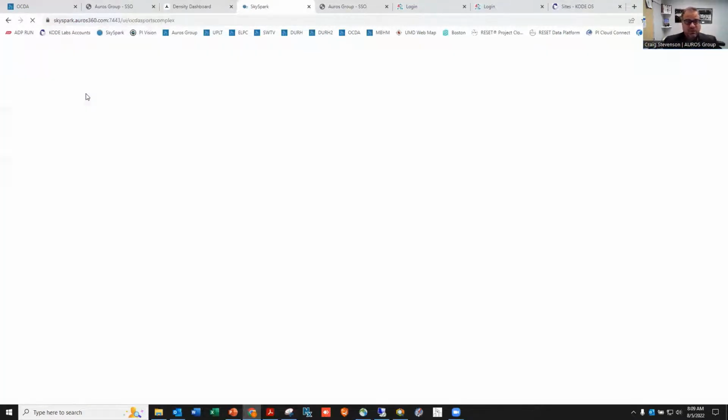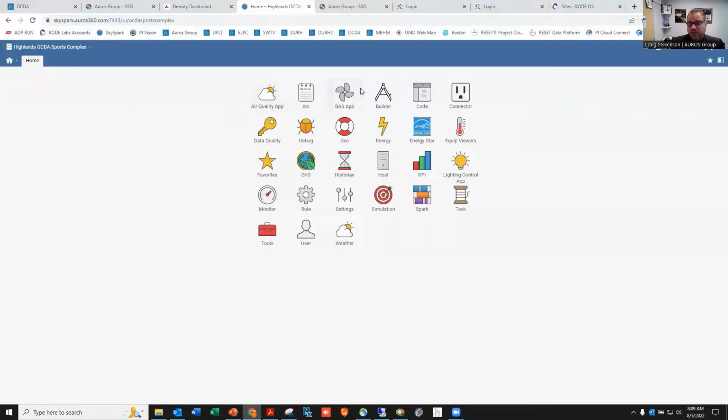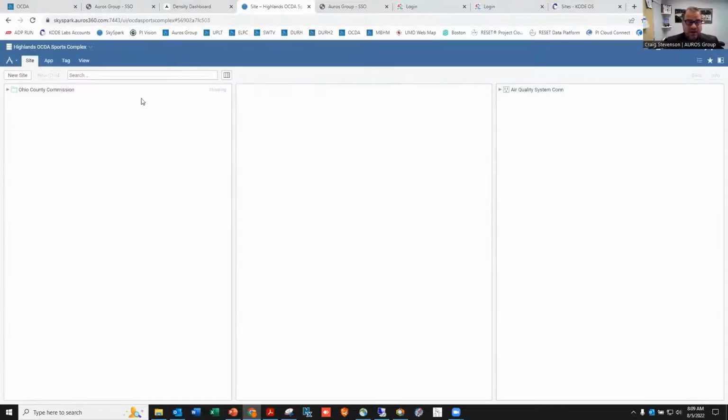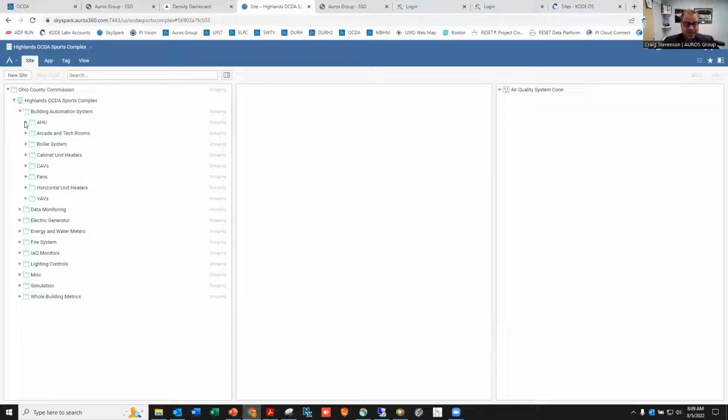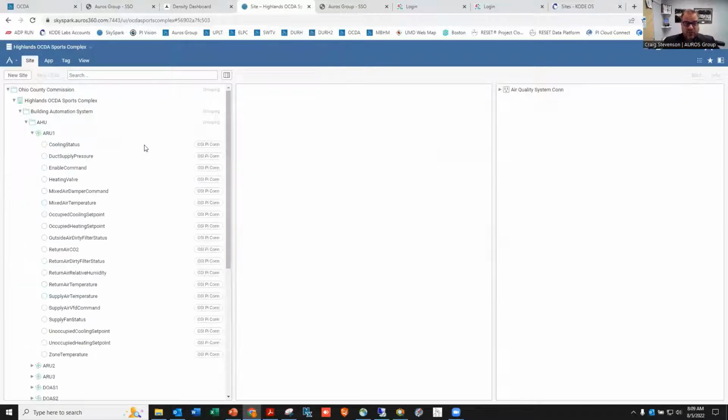So if we go into this particular project for SkySpark and we want to look at the builder, which is how the hierarchy and the points are managed, there is a hierarchy for this project. It looks very similar to our time series database, OSI/PI, because it is. This is how we bring it in. And if we go down to the point level, you'll notice that every one of these points are coming directly from our independent data layer.